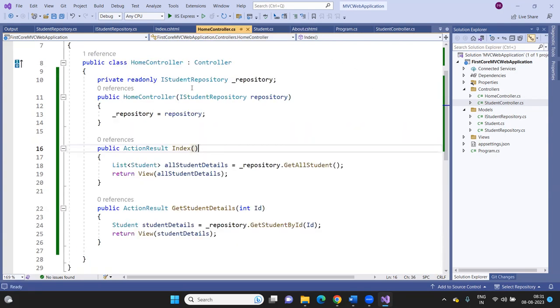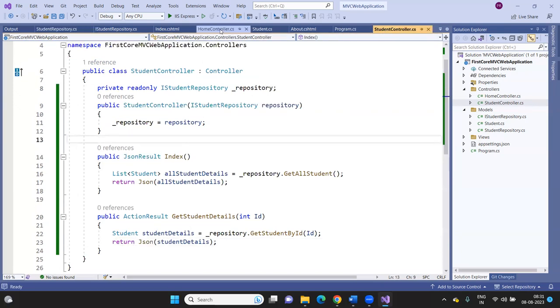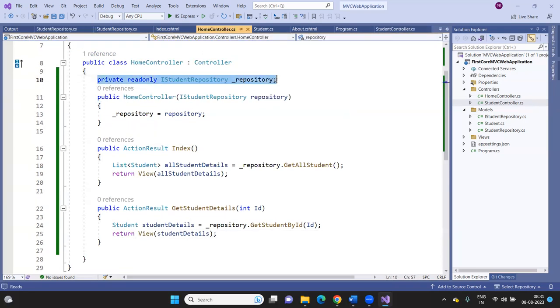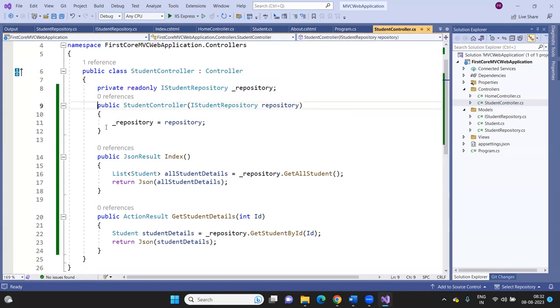For example, inside this home controller class, currently I'm inside this home controller class. From this home controller class, I redirect to another class, let's say the student controller. Then again, for this home controller, this instance is going to be created and injected. And for the student controller, the same instance again is going to be created and injected into this student controller.